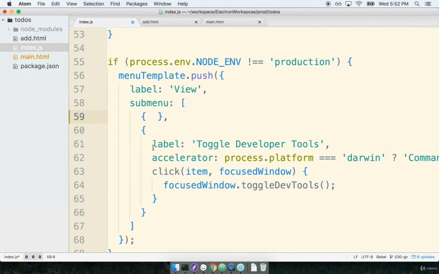Now you might be thinking, all right, Stephen, yeah, I get it. We're going to do a label. We're going to do our accelerator. We're going to do our click, blah, blah, blah. We get it. Well, not this time. Haha, I'm tricking you. We're going to do things a little bit differently this time.